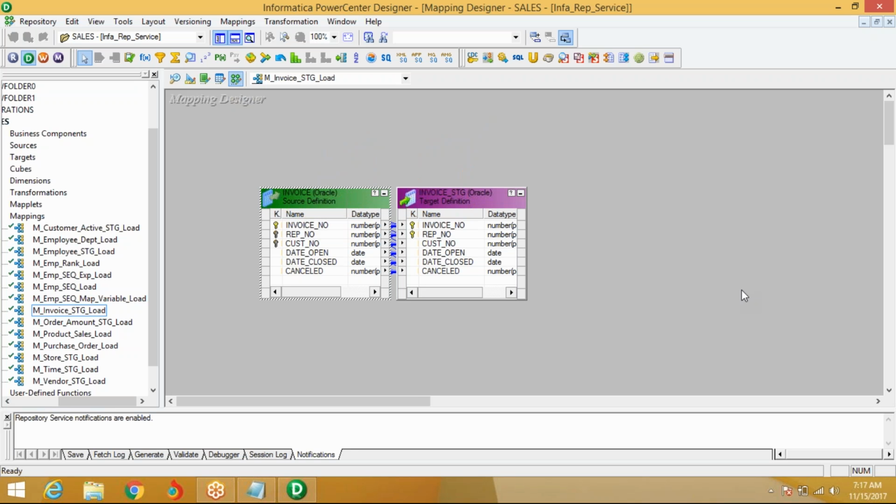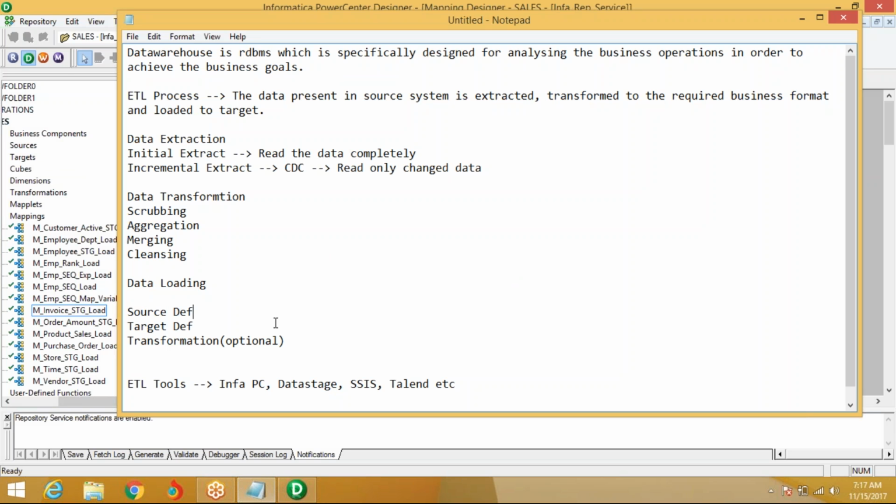This is what you call the source definition and the target definition. Here you did not use any transformation. Based on the requirement, the transformation has to be used. So this is how the ETL process basically works.